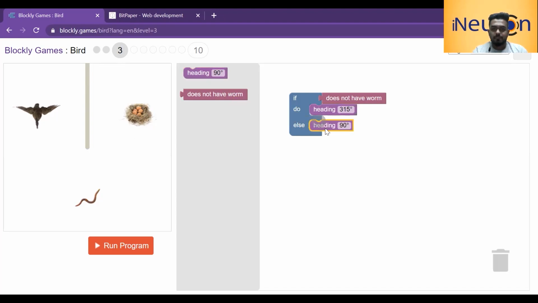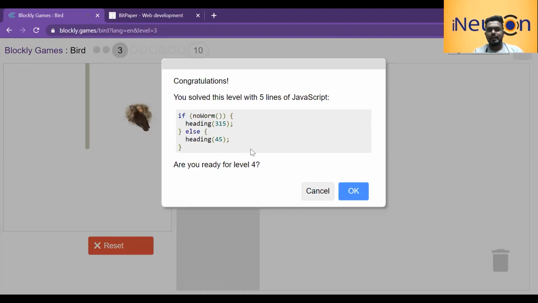If I put this as 90-degree, let's see how it's going to run. I'll just run this. You can see it's 315. It's 90-degree, it's moving straight, but I'm not able to see this as 90-degree, right? So I need to move 45. I'll just change this to 45. Let's reset and run the program once again. It's moving 45. Or else you can just make it 300. You just play with the different angles, right? So if no worm, the same thing is written in JavaScript: if no worm, heading towards 315, this is a degree, and else heading 45. Next, move on to the next level.